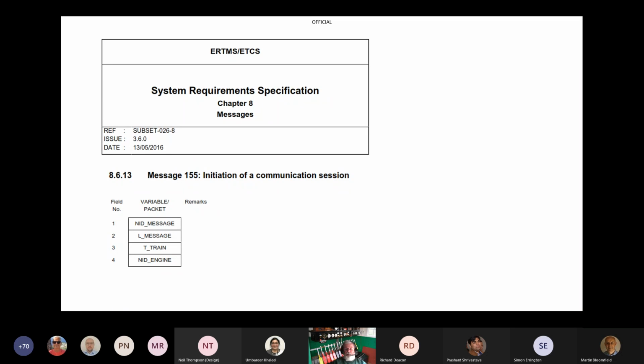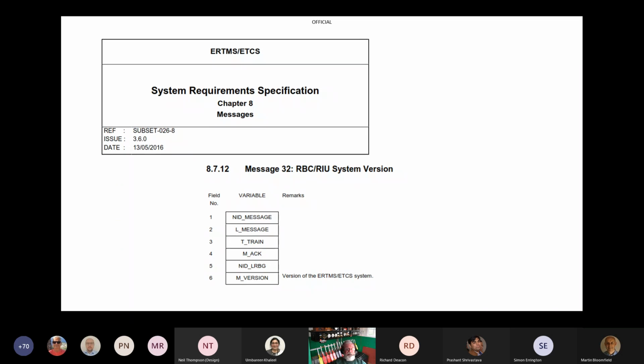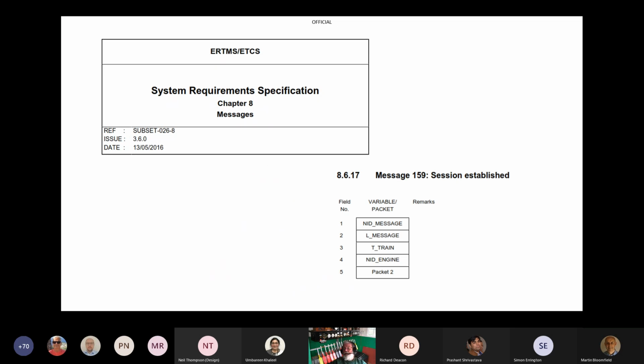The RBC will then respond by sending back the version that the RBC is working to. The version that is sent back will be checked by the onboard to make sure the onboard can work with that version. Message 32 sent back from the trackside to the onboard. Providing the onboard is compatible with the version of the trackside, then a session establishment message will be sent from the onboard to the trackside.